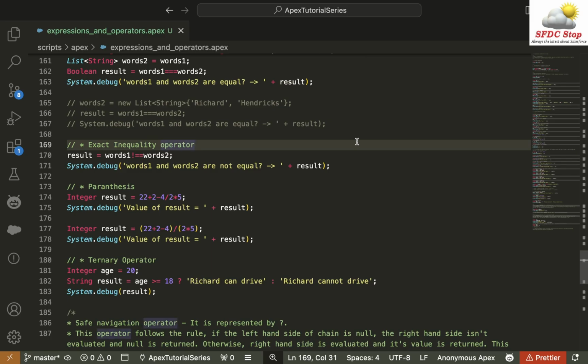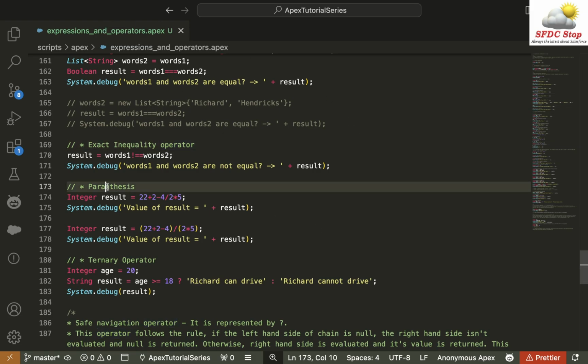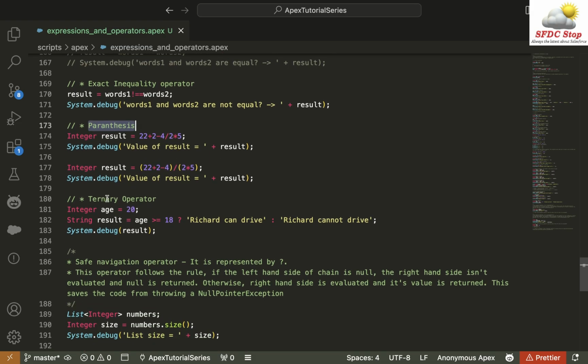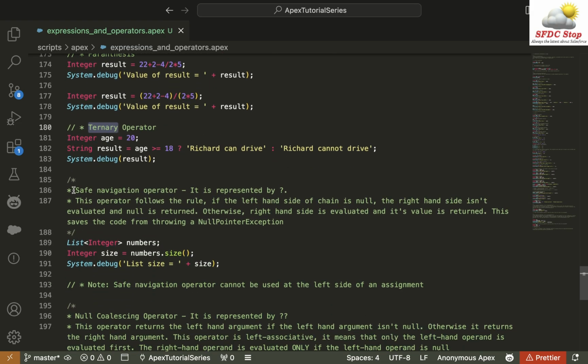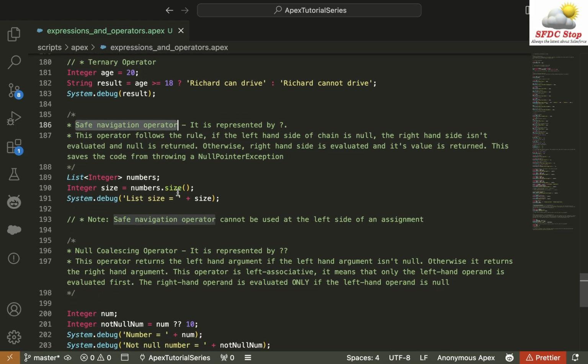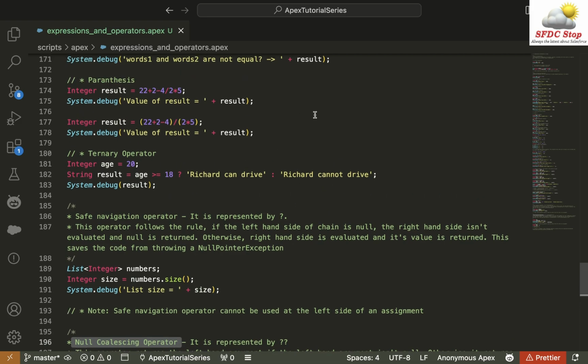Hi everyone. In this video, we are going to talk about 4 more operators, and this is probably the last video under operators and expressions. We are going to talk about parenthesis, the ternary operator, the safe navigation operator, and finally, we'll also cover the null coalescing operator. So let's start with parenthesis.